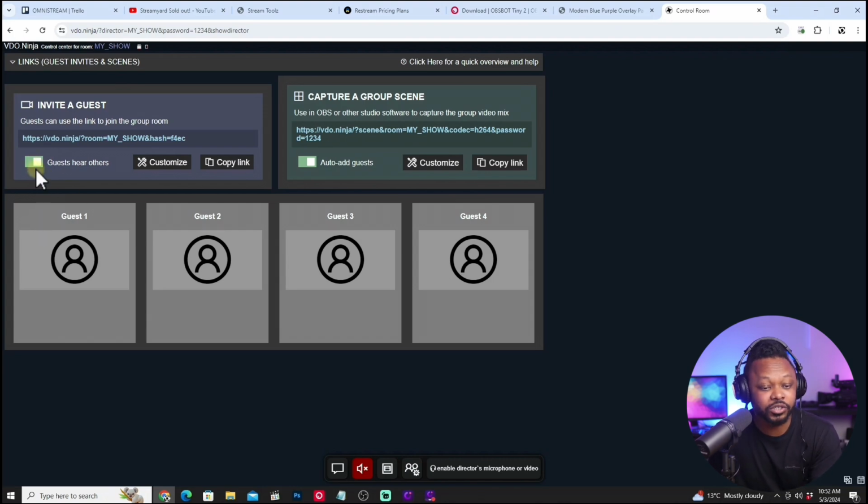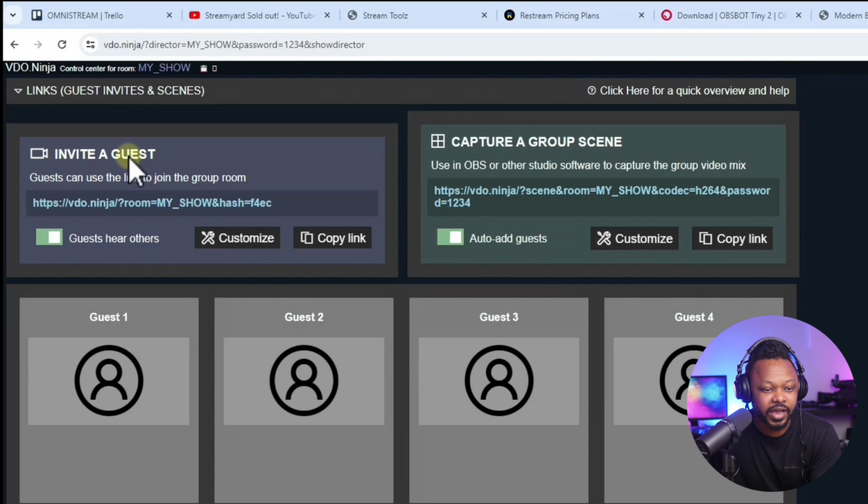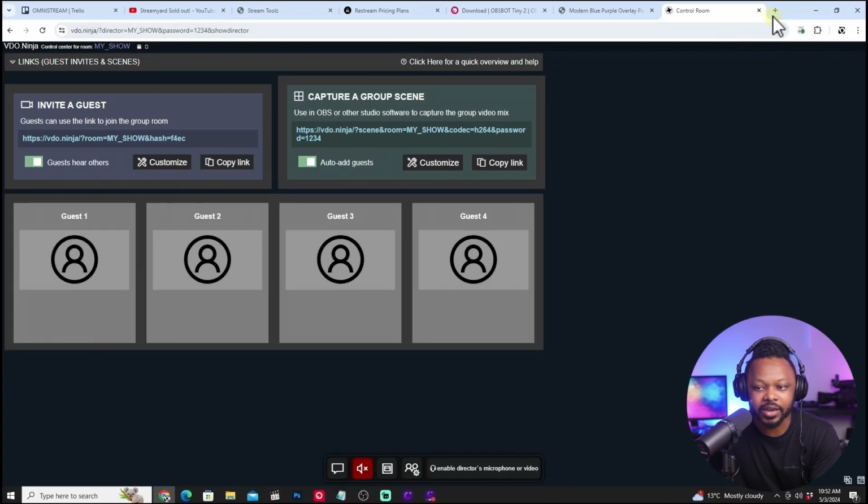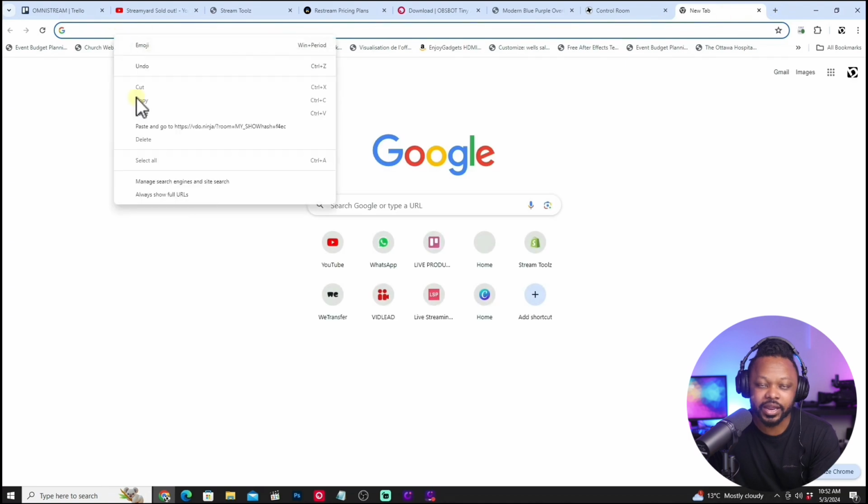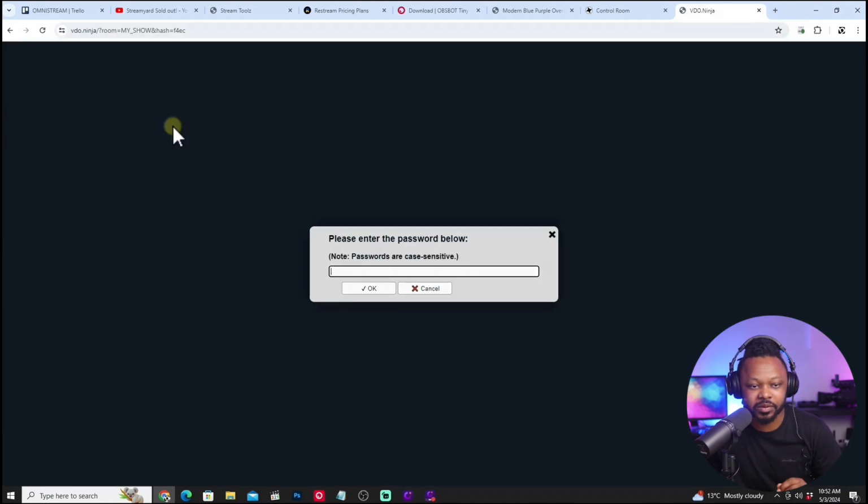However, what you need to do just to bring in a guest is copy the link here that you're going to send to a guest. You see where it says invite a guest? Okay, this is what you need. So you're going to copy this link and send it to your guest. In our case, we're just going to send it to ourselves. We're going to type in Google.